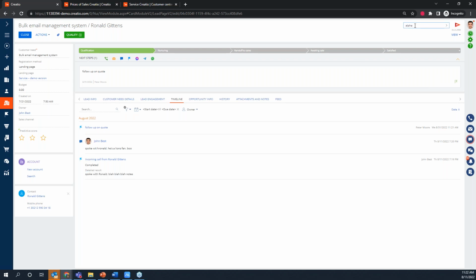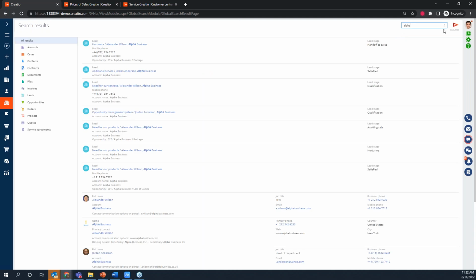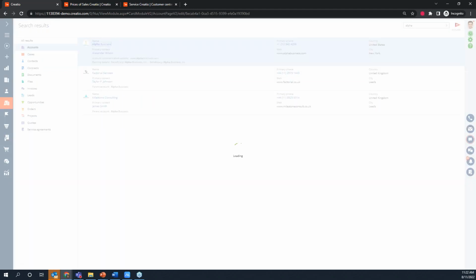So this global search, think of it as like a Google-esque, intelligent search. I just typed in the name Alpha, and right now the system is going back and pulling in everything that it knows is associated with Alpha. So it brings back all the accounts, cases, contacts, documents, invoices, and orders, leads, ops, projects, quotes. But I want to go to the account, Alpha Business. So I'm going to go in and I'm going to click into Alpha.